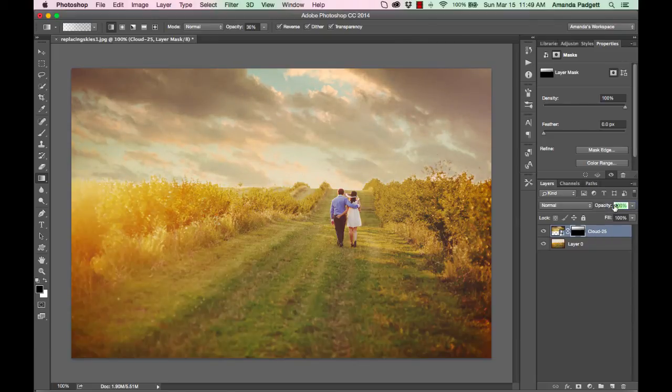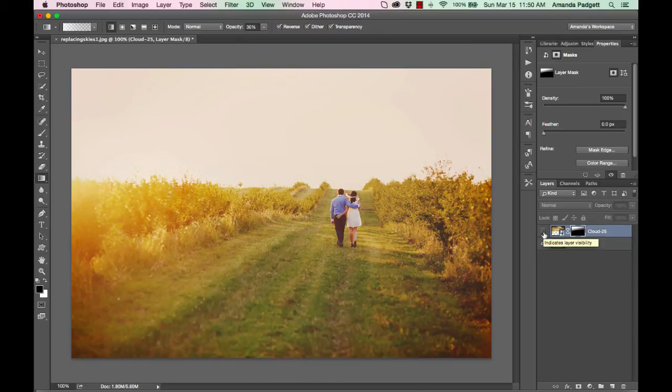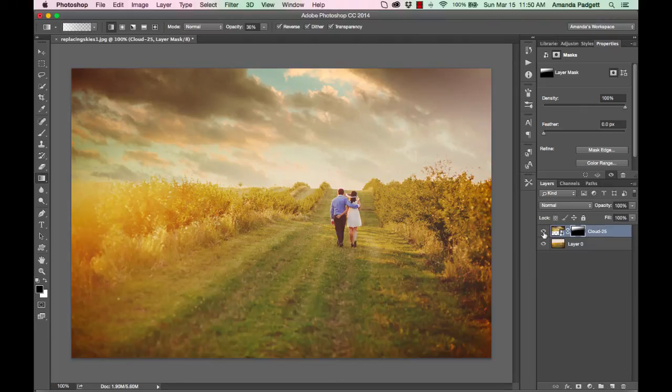There we go. So it kind of blends and fades it in a little bit. And this is very helpful if you're not great yet at making defined selections. So our sky went from that before to that after.